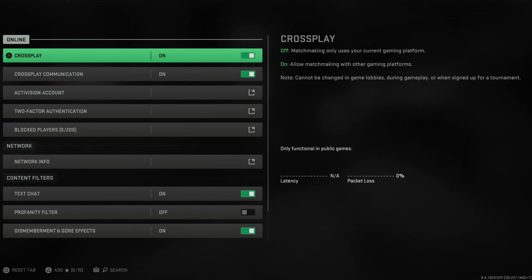Crossplay communication is switched on, and then you'll see your Activision account, which lets you change your in-game name, providing you've got a rename token. Under this is an extra security layer that you can activate on the Call of Duty website, and you'll also see anyone you've blocked here too. You'll also be able to switch text chat on or off here, and choose whether or not you want to see the in-game gore effects. I'm going to guess that most of you guys are going to want to leave this one switched on.